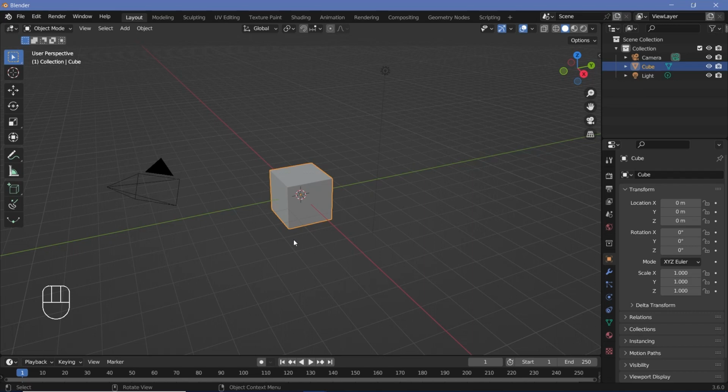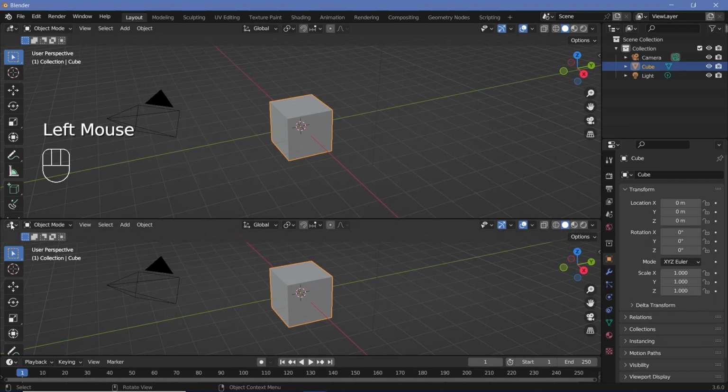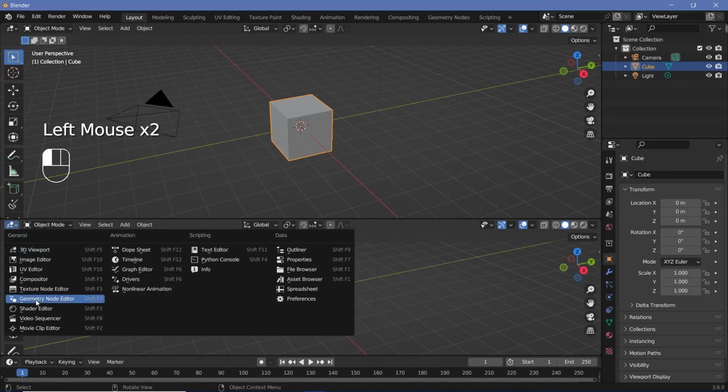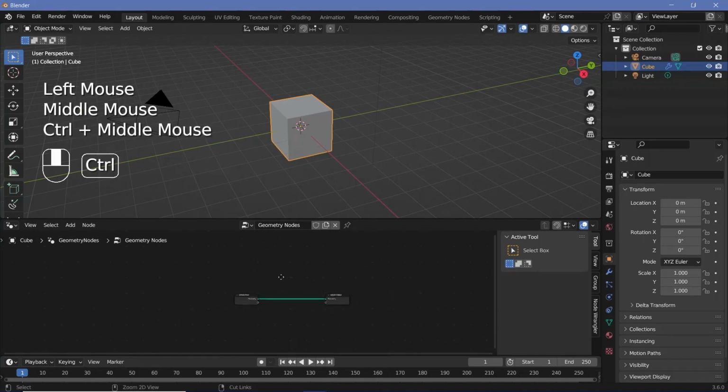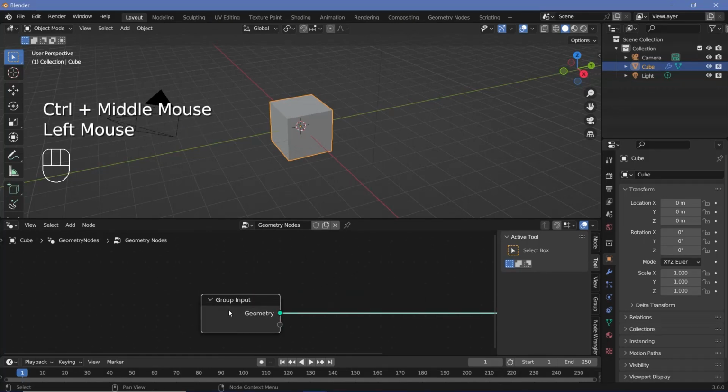In our default scene, we'll go ahead and bring our cursor to the junction of these two windows, click and drag to create a new window, and change this from the 3D viewport to the geometry node editor right from this button up here. Now we're going to press this plus button to create a new geometry node tree, after which we'll zoom in, select the group input, and tap X to delete it.